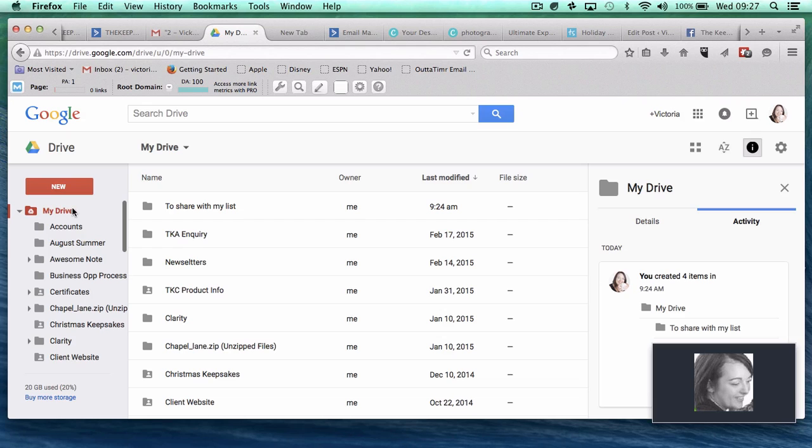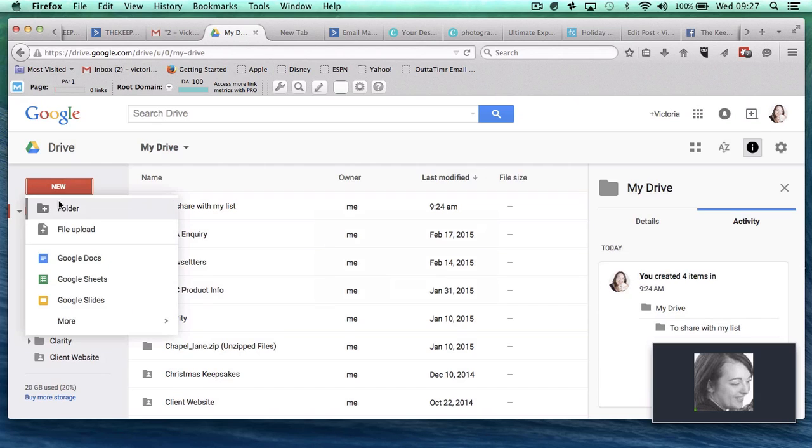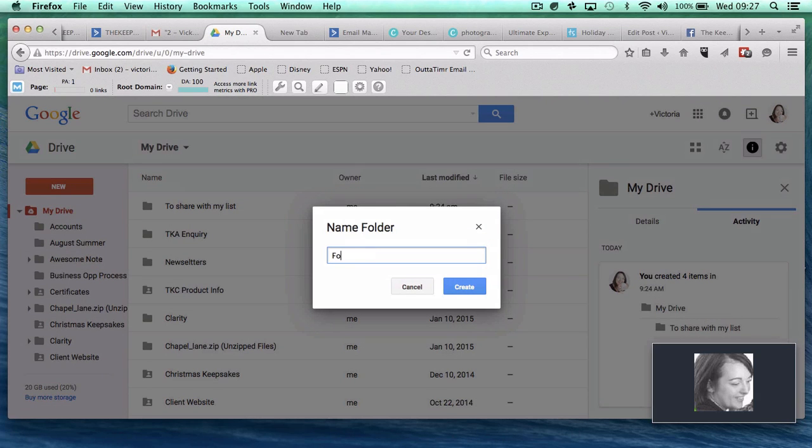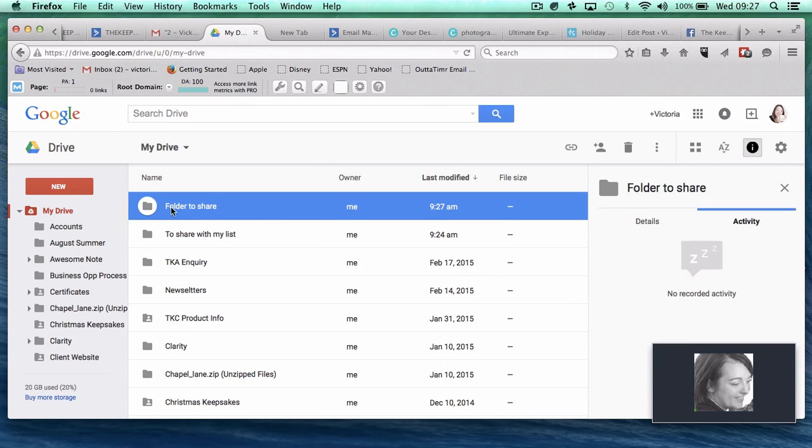But the question was, if you wanted to share a folder of documents, you'd literally click new. So if I show that again, new, folder to share, whatever you want to call it. So, you know, certificate downloads, free keepsake gifts, whatever it is you want to call it. Click create. Here is my folder.